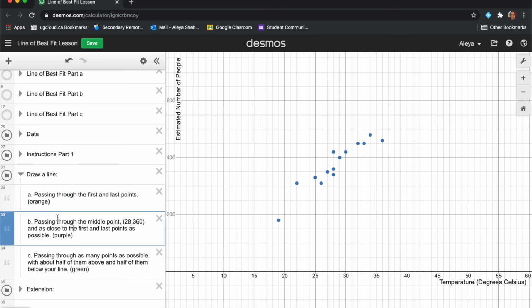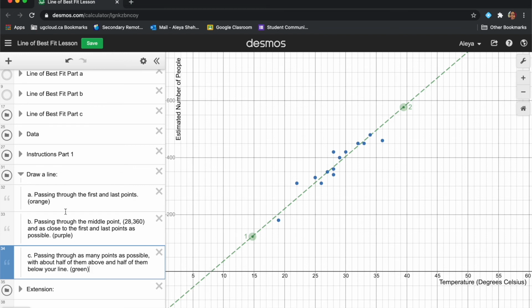Let's look at the one where the line went through the middle point right here. It's a little bit better, but there's still too many points above the line right here. And that's why our best choice is this one right here, where we try to get it to go through as many points as possible with about half of them above and half of them below. But if you notice, these two are pretty close to each other.